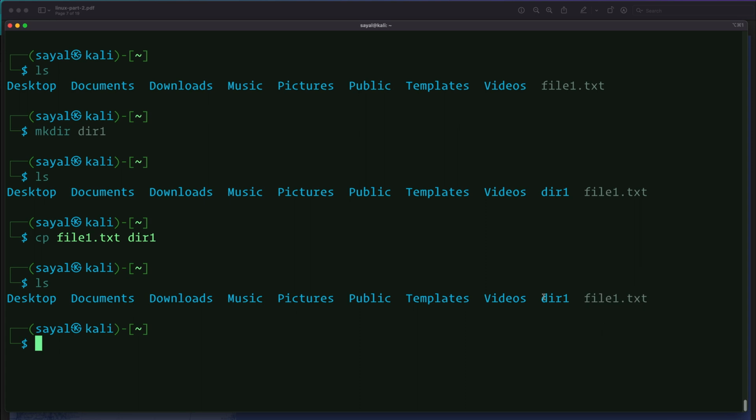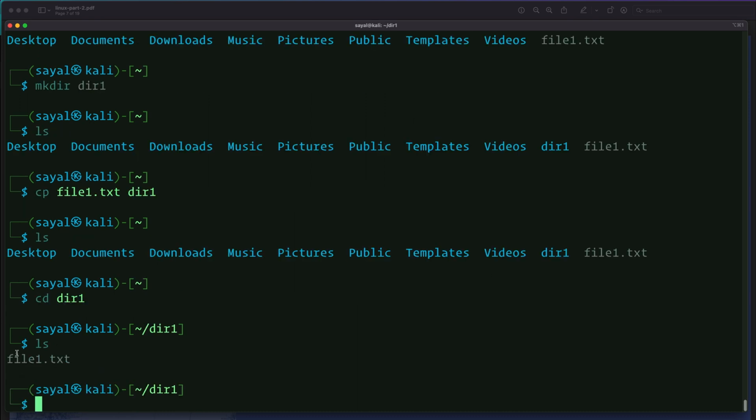So let's change into dir1 and see if the file is there or not. We'll do cd dir1, press enter, and then we'll take the listing here, and we can see that file1.txt exists here. So we have copied the file from the home directory to dir1 directory here.